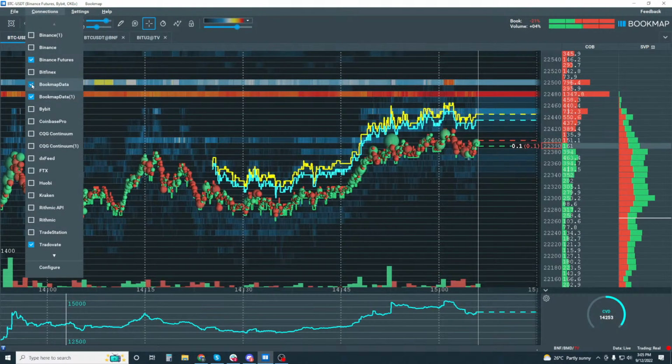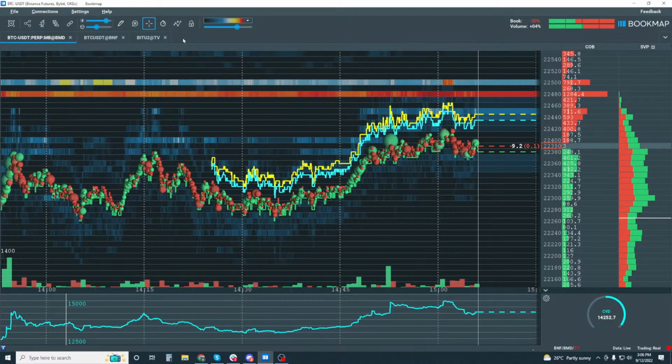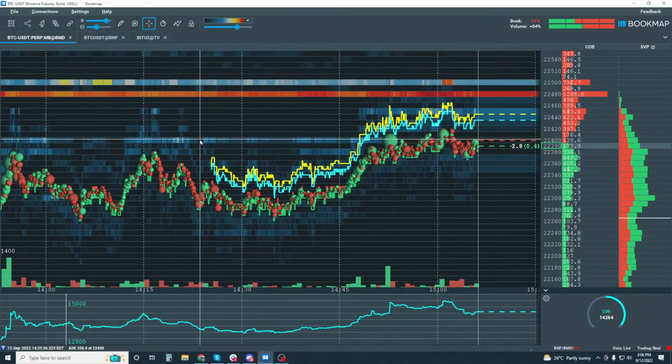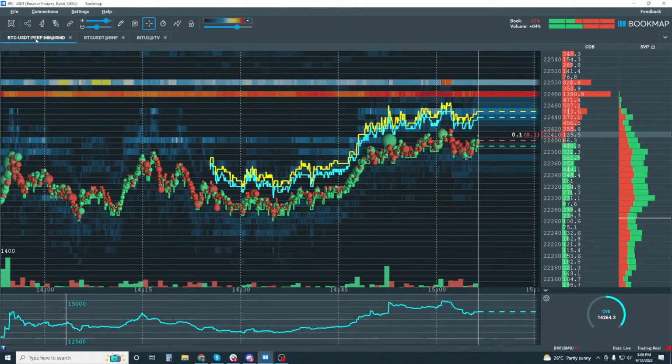All right. Thanks a lot. Sure. Then once you've selected it, the tab will show up here. You click on the tab, and you add in the symbol Bookmap data, then BTC USDT, and then perp for perpetual. And then it should show up just like this.